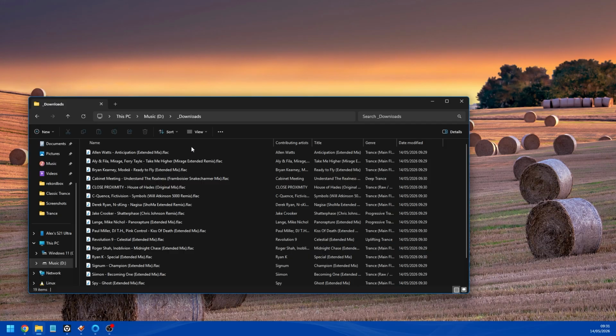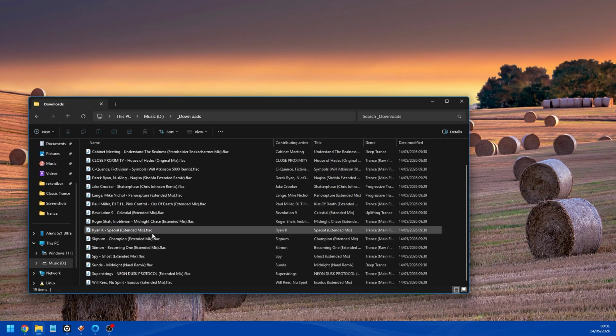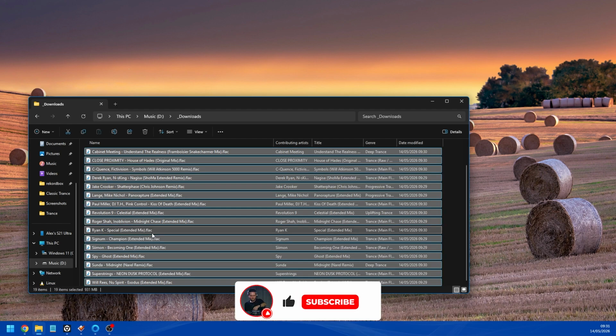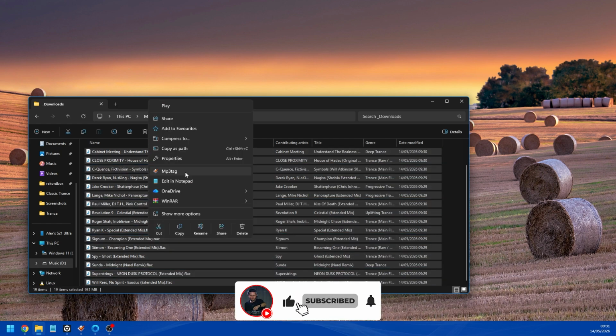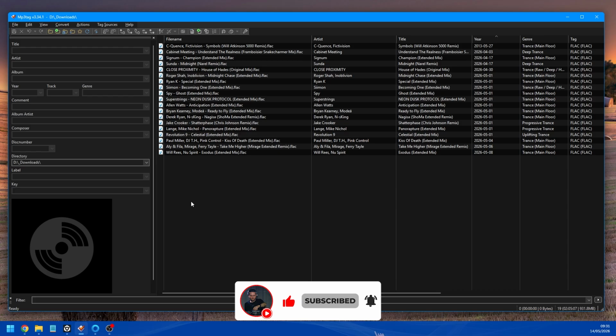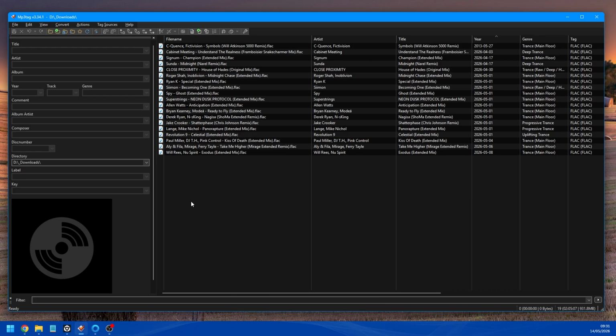So I have a look here. These are all the music they've been downloaded in FLAC format from Beatport. And what I do is I select all of the files and I right click and click to open in MP3 Tag. So I've got it set up like this where I can see the file names here, the artist, title, the year of the track and the genre. I've also got it set up so I can see the artwork. And down here I've added a couple of more labels. I've added the record label and the key.